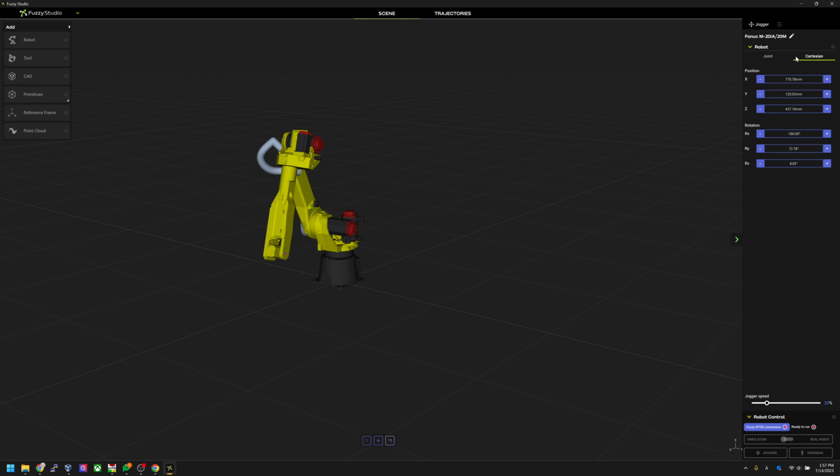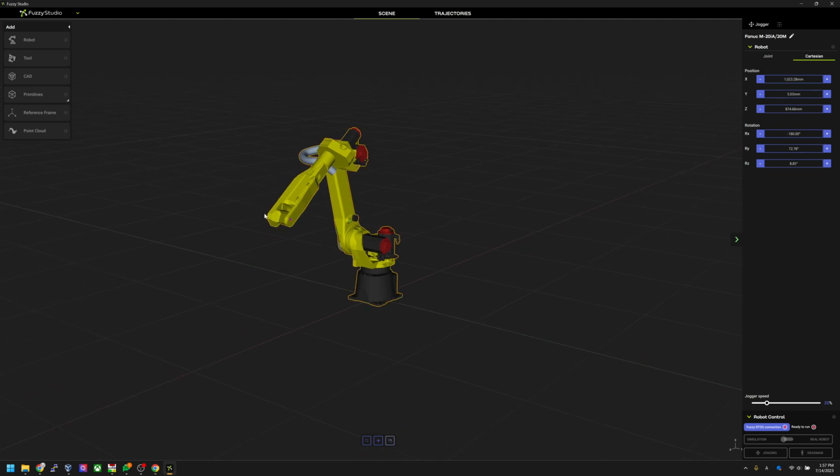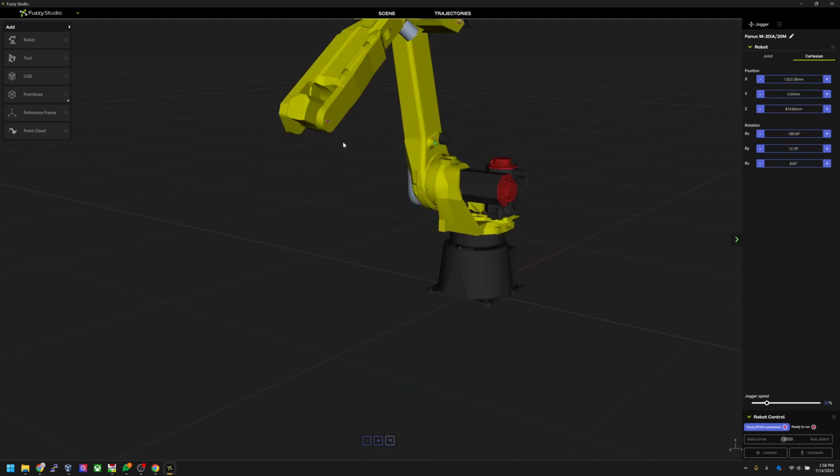Then in here you can move your robot as a condition. For example, I can just press the X direction, or Y direction, or Z direction. Maybe you think it's not easy to move, so they also have another choice that allows you to directly move the robot.